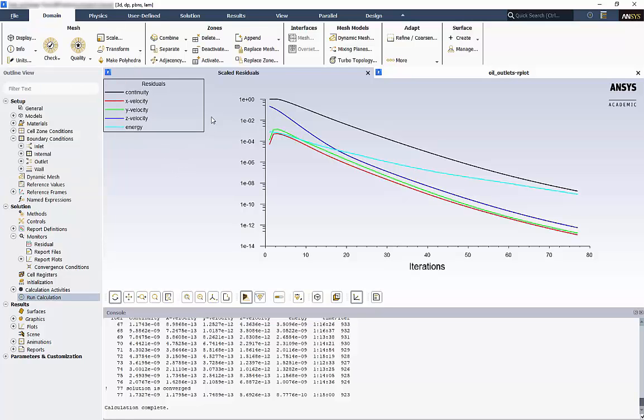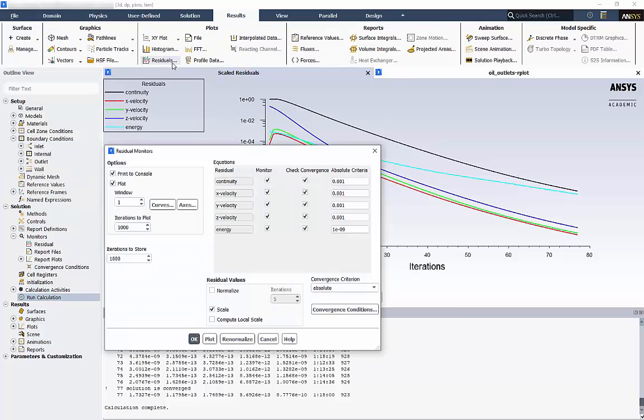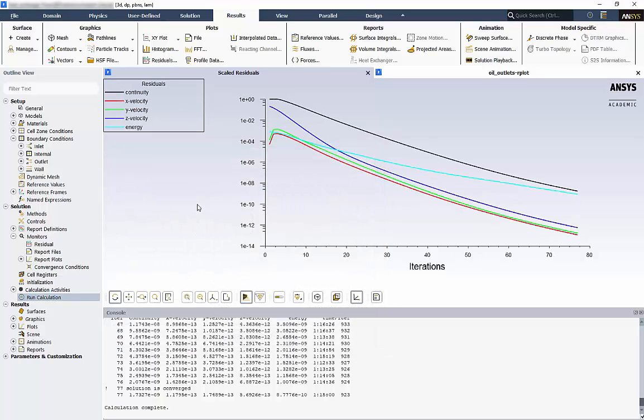To plot the residuals, go to Results, Residuals, and Plot. We can see that the continuity and momentum equations are well below their convergence criteria of 10 to the negative third. During the setup, we changed the energy criteria to 10 to the negative ninth. And we can see here that energy has also hit its goal, which caused the solution to terminate well before our 1000 iteration mark. Just because we reached our convergence criteria does not ensure that the flow properties are unchanging or that mass and energy are conserved.